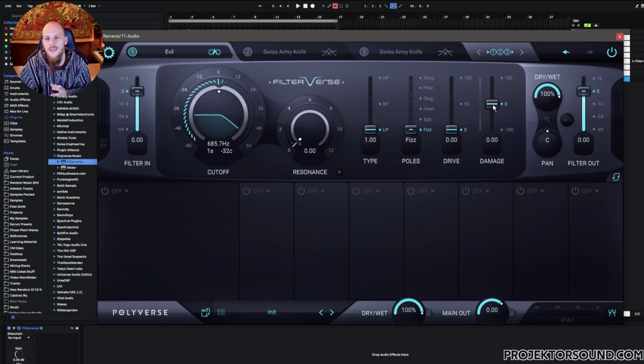One thing to note here is that the damage parameter is bipolar, so going up like this has a different influence than going down like this.